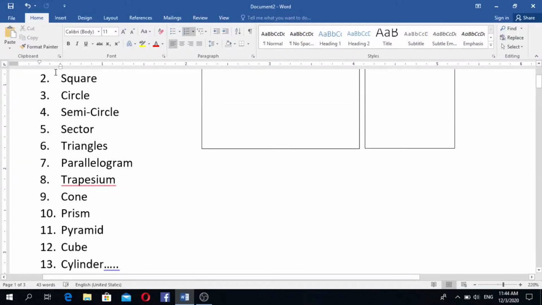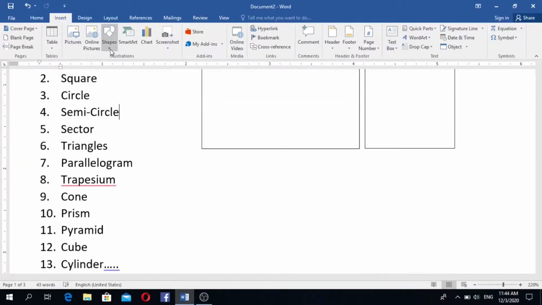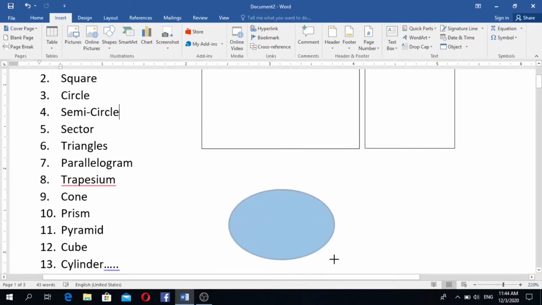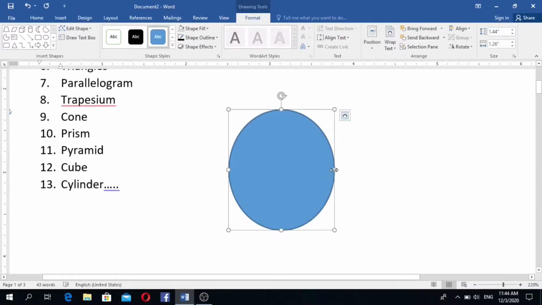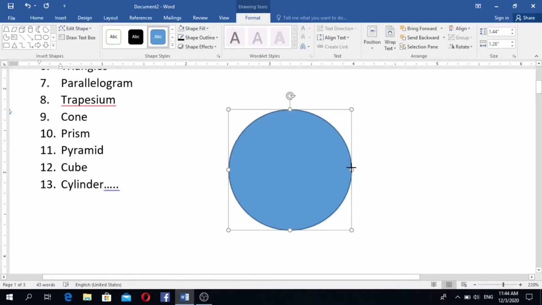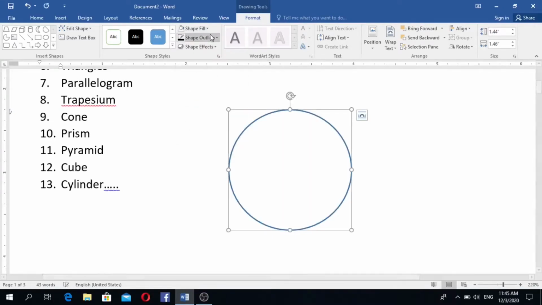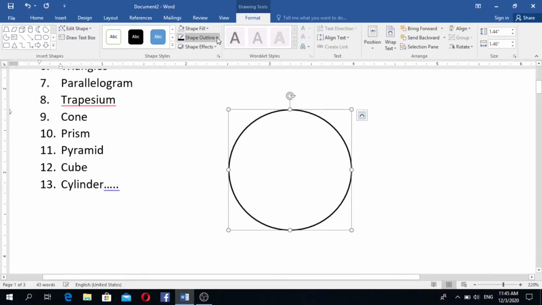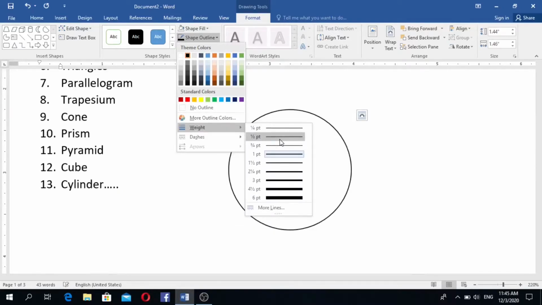Second one is circle. Then insert shapes. There is no shape called circle, but there is an oval, and draw the oval here, and you have to resize it so it appears like a circle. And you can change properties: shape fill, no fill, outline, black, and outline weight of 4. You can select here.